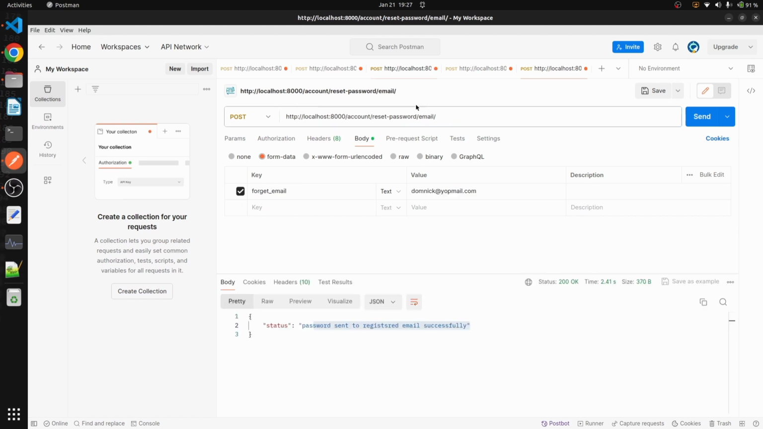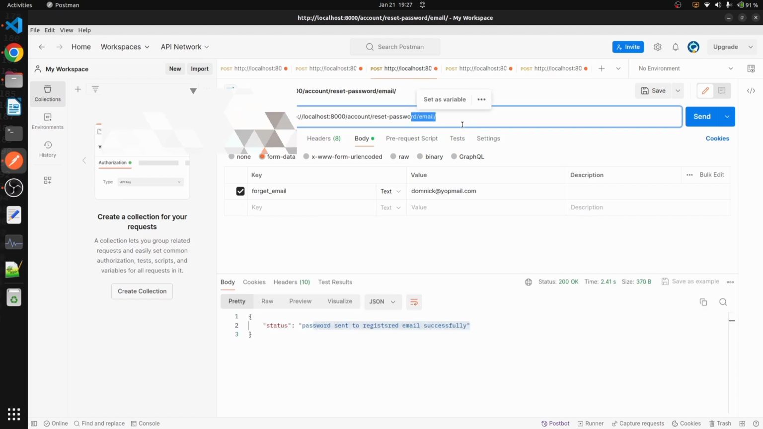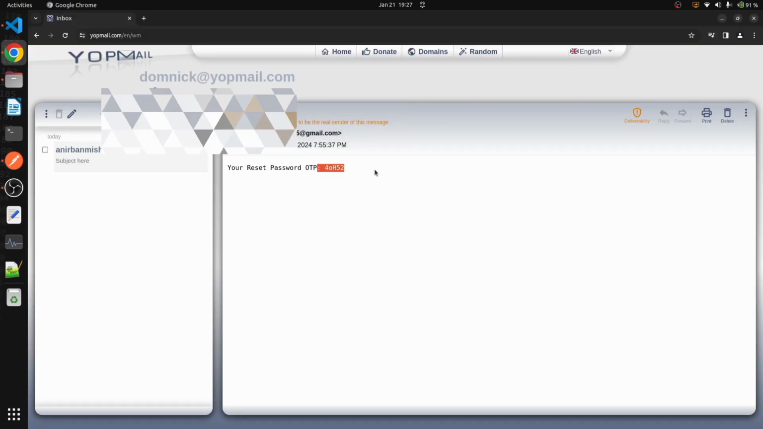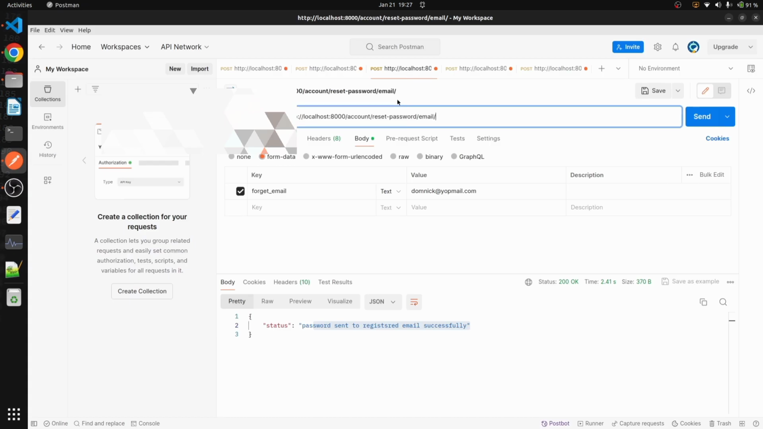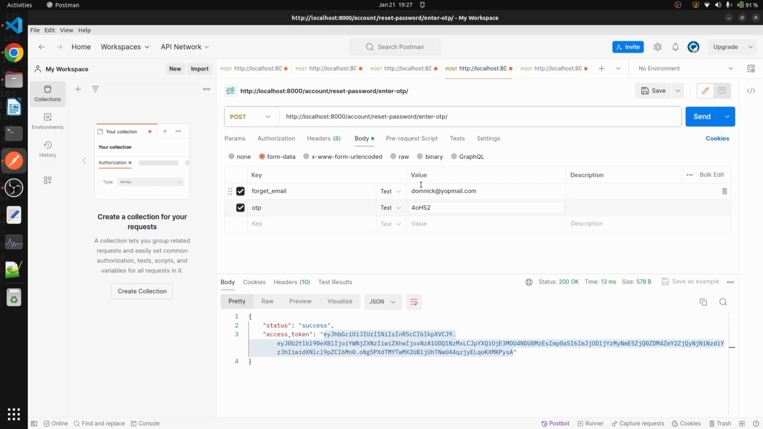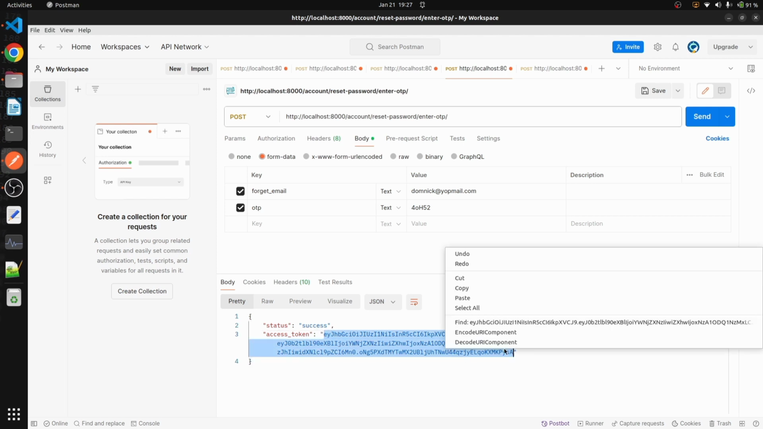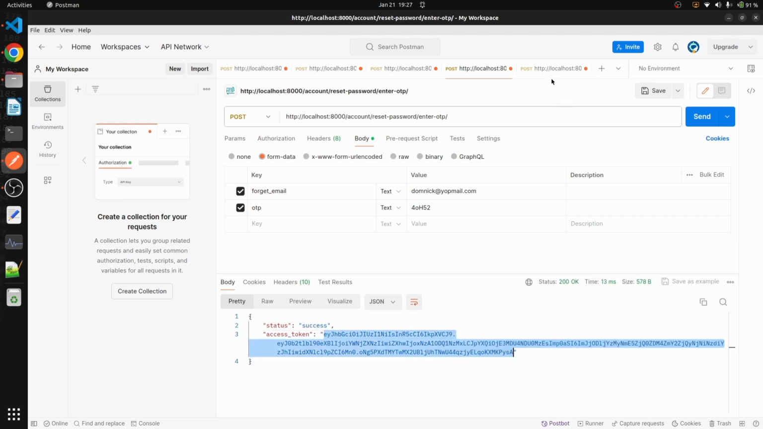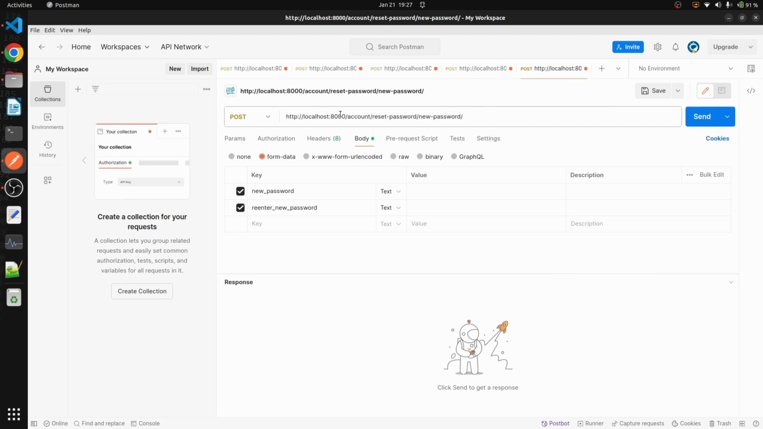If you can see, these are the three flow stages. First is for entering the email. When the user enters the email, the user gets a password in that email, and after that the user will be redirected to this route, which is for entering the OTP, where the user only enters the OTP. If the user enters the correct email and correct OTP, he or she will get this access token, which is a JWT access token.